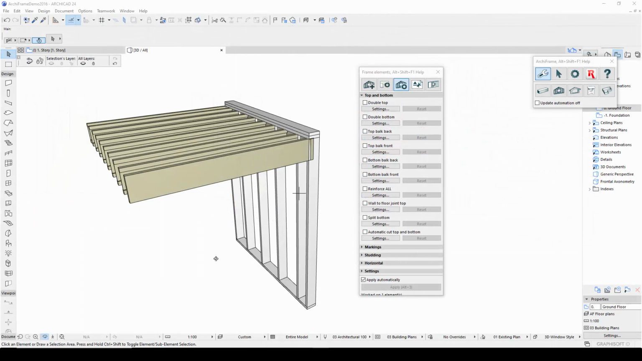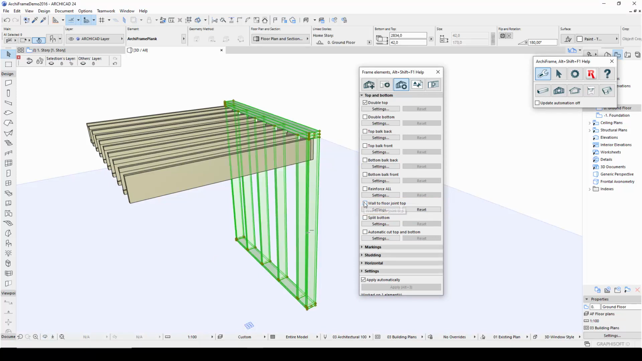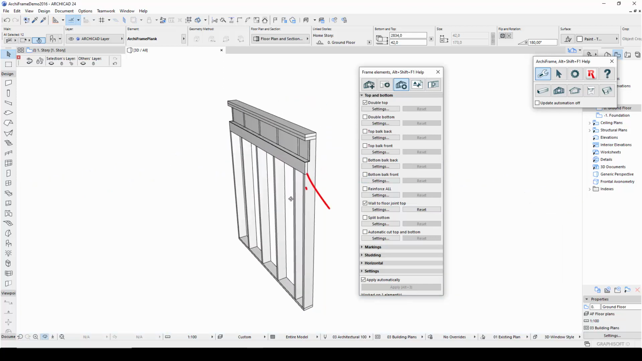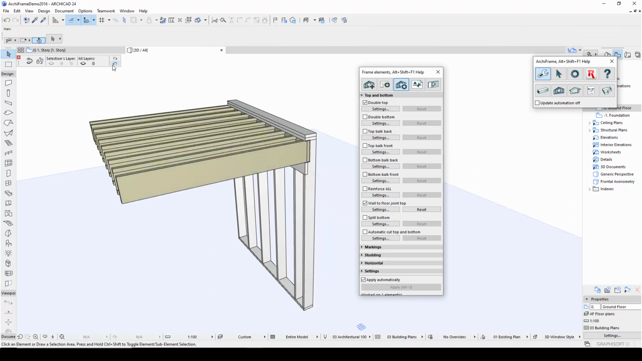Another improvement in ArchiFrame's element settings is that there is a new wall-to-floor joint top. This joint affects the framing layer of the wall, creating a kind of shelf for the floor to rest on. The tool creates grooves in the vertical planks of the framing and also adds a horizontal reinforcing plank. Lastly, also note that the element options now include subpanes, allowing you to hide settings that you are not currently using. This makes the window smaller and more convenient to use.